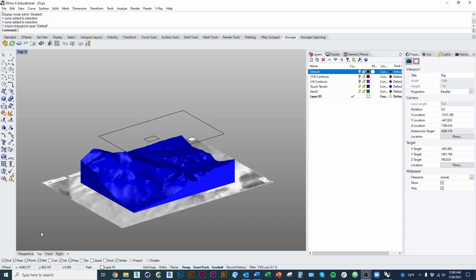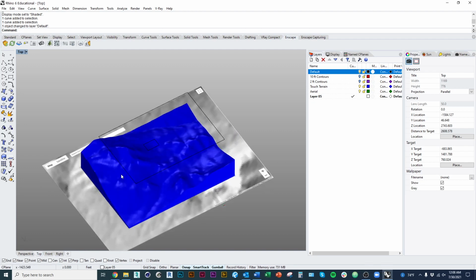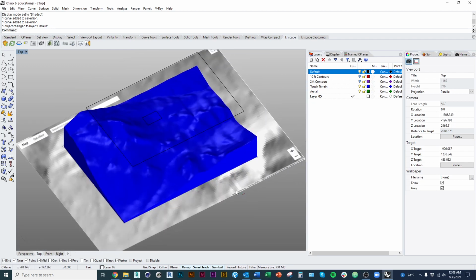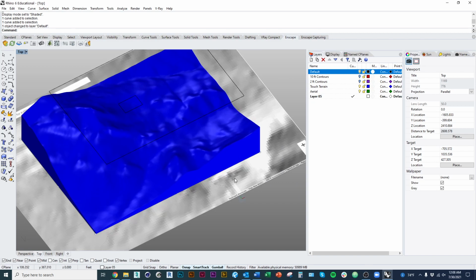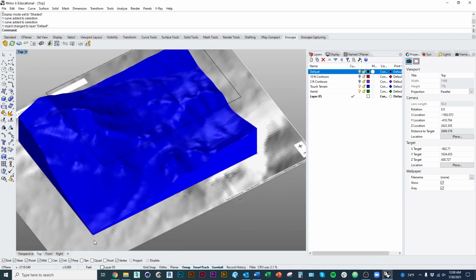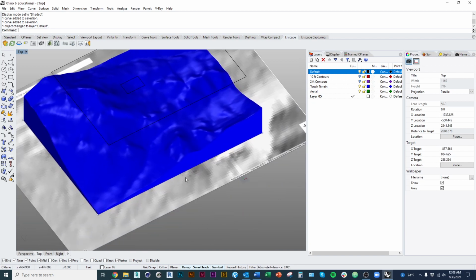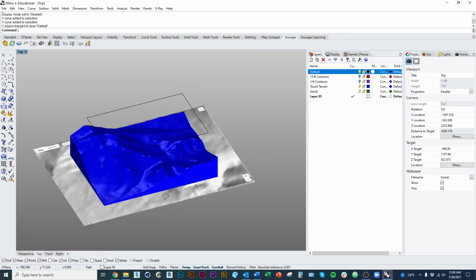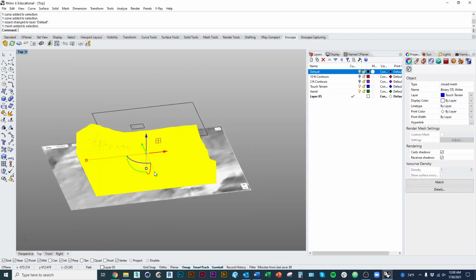Okay, so this video is going to cover how to make a scaled topo model from a 3D model in Rhino. So I have here my three-dimensional model of a topography. It's scaled at the moment 1:1, 1 foot equals 1 foot, so it's full scale. And this is a mesh.